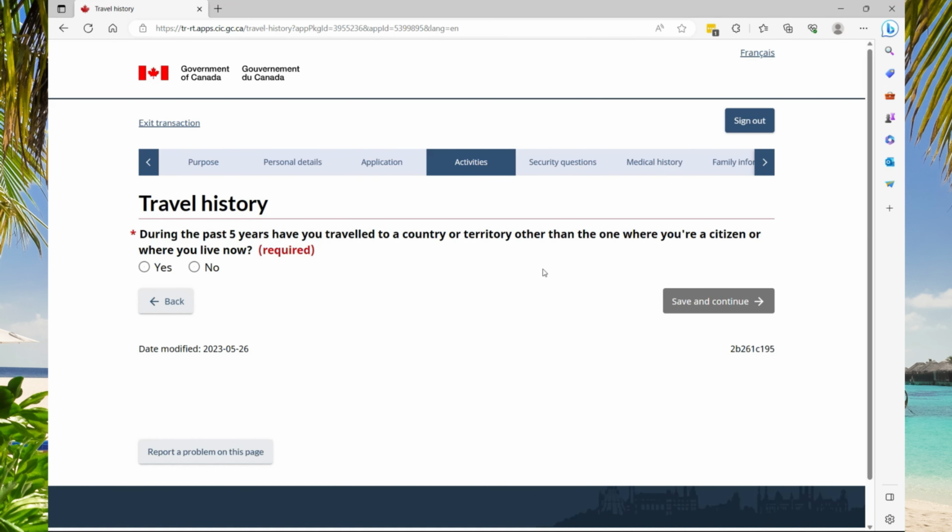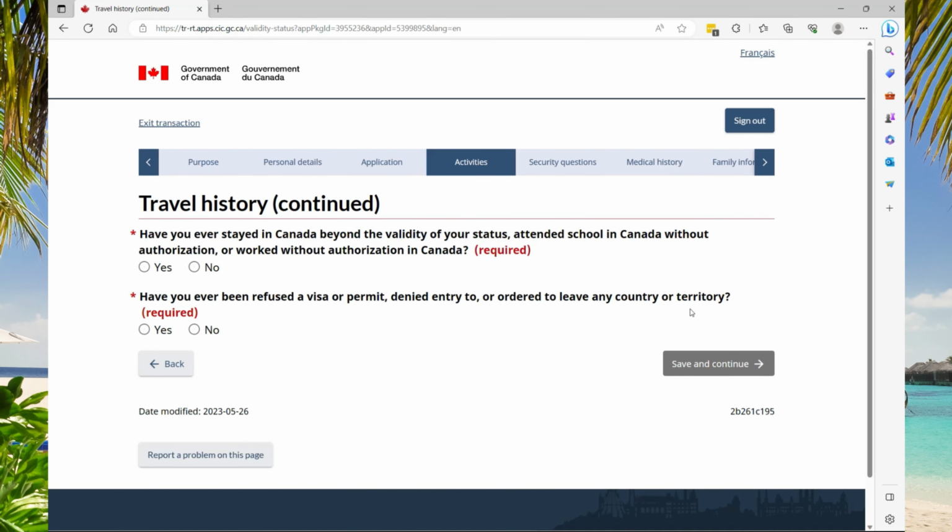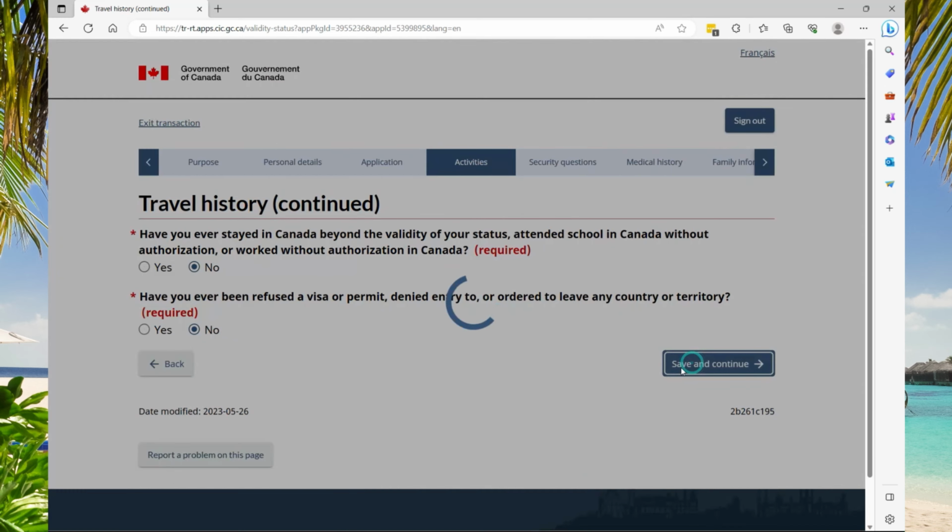Now for our travel history, during the past 5 years, have you traveled to another country other than where you're a citizen? So I'm going to select no, select save and continue. Have you ever stayed in Canada beyond the validity of your status? I'm going to select no. Have you ever been refused a visa or work permit, denied entry to or ordered to leave the country? Here I'm going to select no and select save and continue.